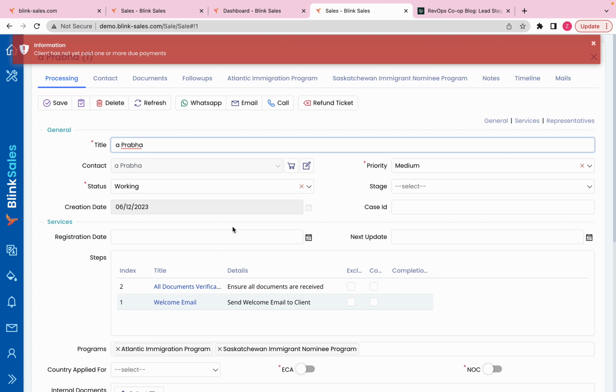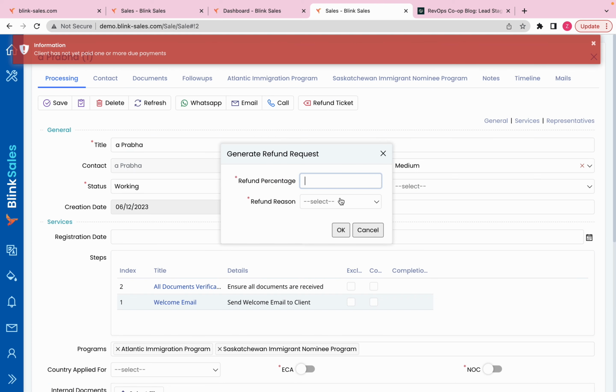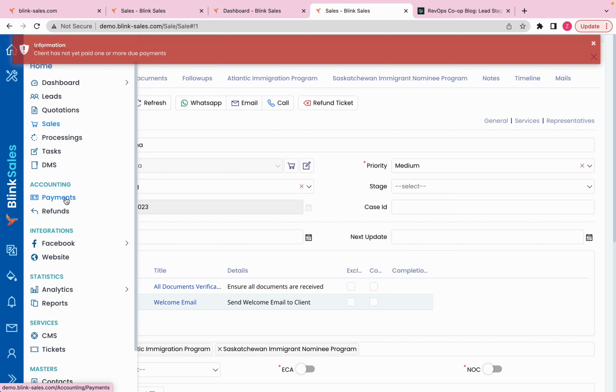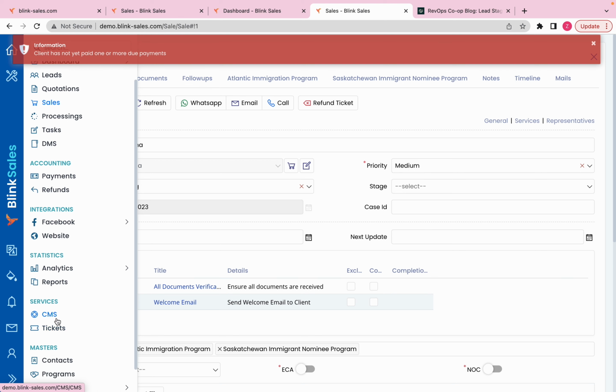And if for any reason there's a refund, then you can generate the refund ticket, refund reason, and percentage, and once it's done, the accountant gets the notification as well that this client is asking for a refund, and to initiate the process. You also have the complaint management system. The clients can raise any ticket, and then you can assign it to the relevant person.